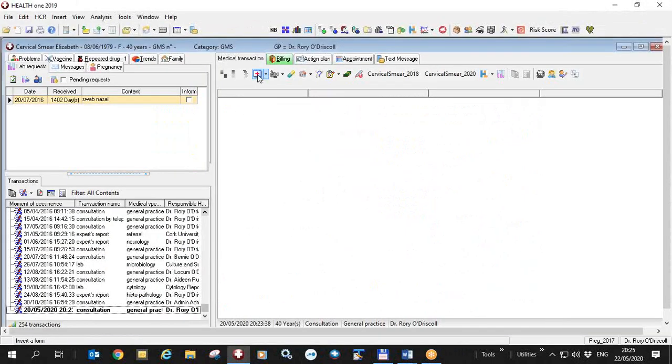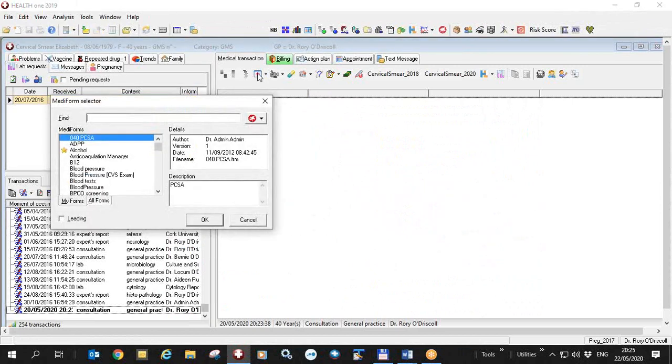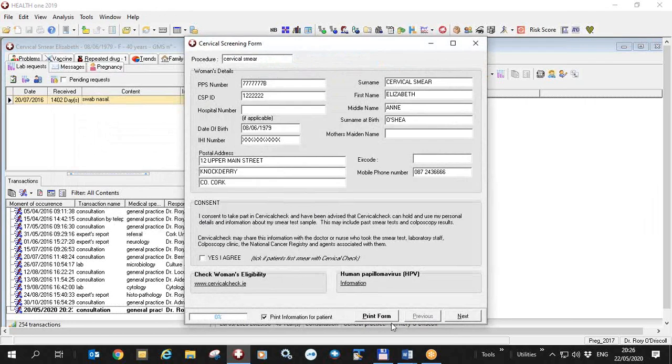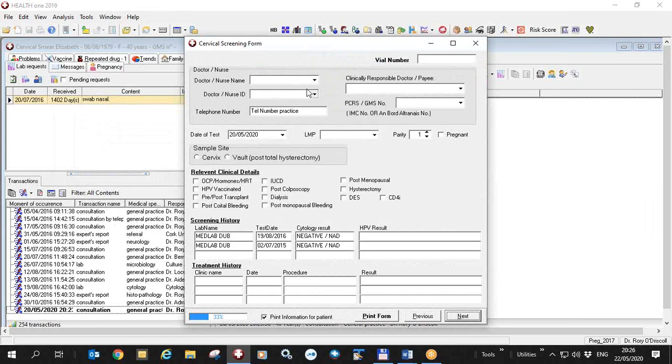So if you want to use this form instead of the 2018 one, you click on the Mediform box, you type in CervicalSmear, and you go to the 2020. You have to, however, edit the 2020 form to put in your own details, otherwise you will simply get no definitive doctor's names when you go here.